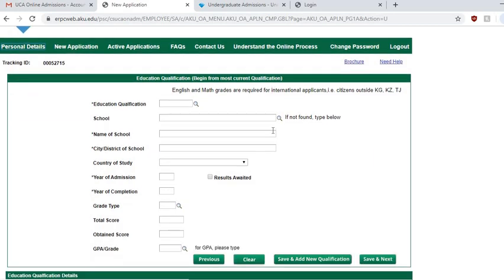Now, this is the education qualification page. If you are living outside of Kyrgyzstan, Kazakhstan, or Tajikistan and have been educated in areas outside of these countries, you will need to provide information on your education qualifications. If you are educated in Kyrgyzstan, Kazakhstan, or Tajikistan, you'd simply have to proceed and press save and next.